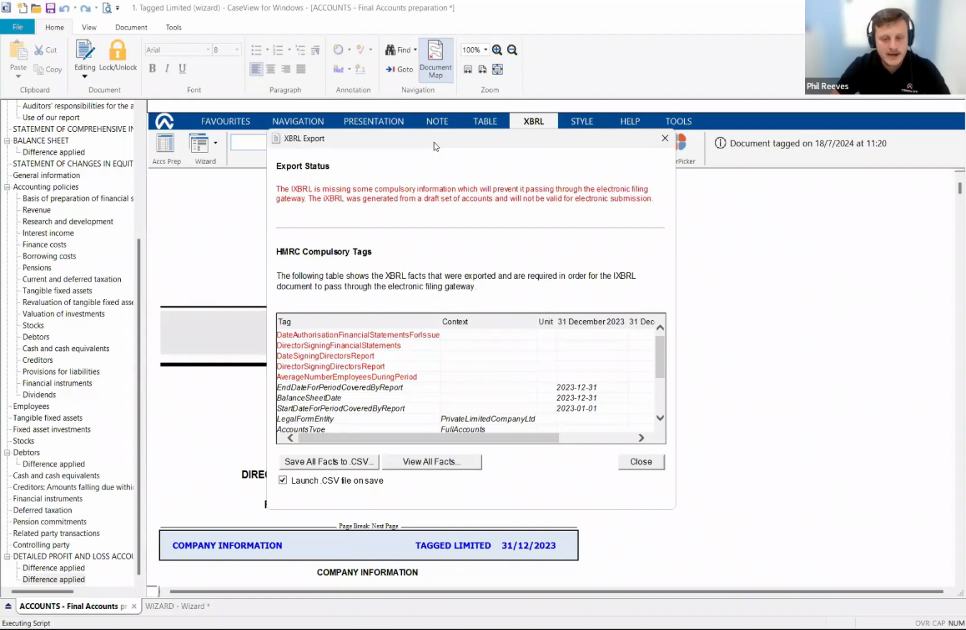We can't go through and correct these and then come back to this screen. We have to close this, correct the errors, and then rerun the generation process, which, as you can imagine, would be slightly annoying. The average number of employees during period is an interesting one, which I left in there for the sake of just showing you some of the options.